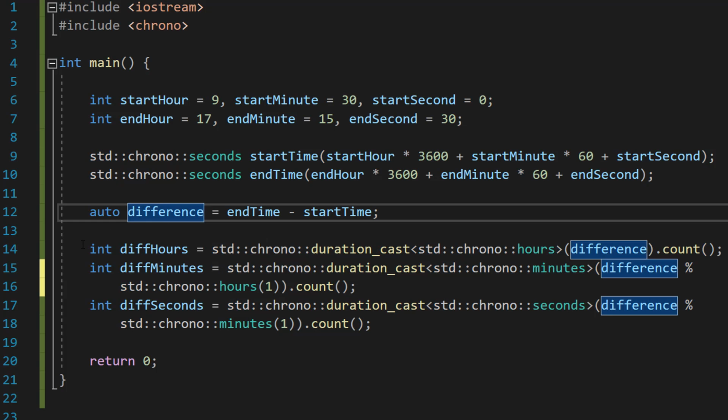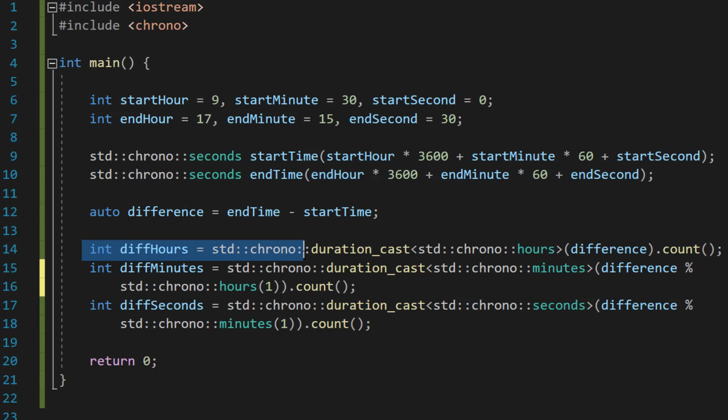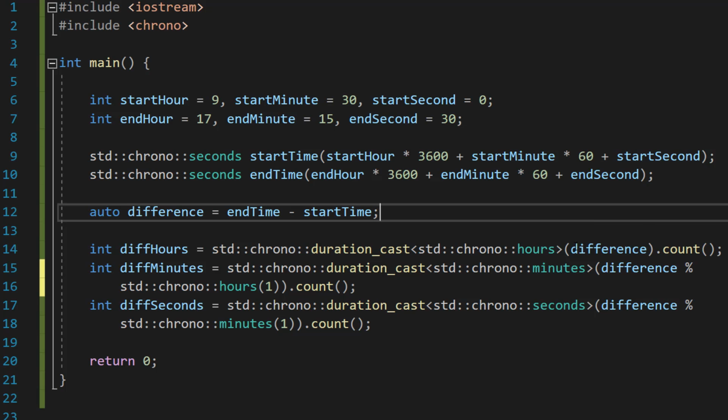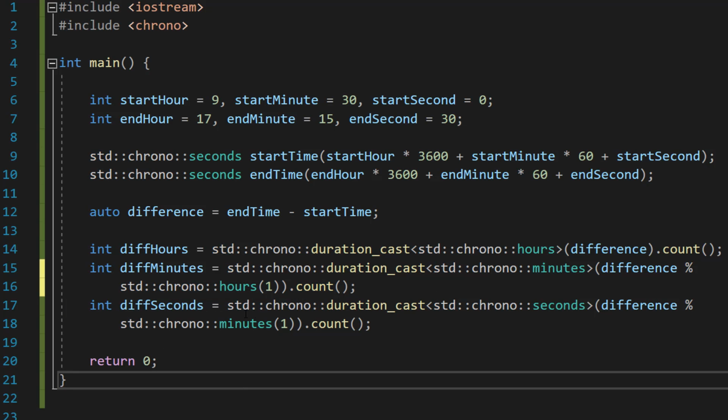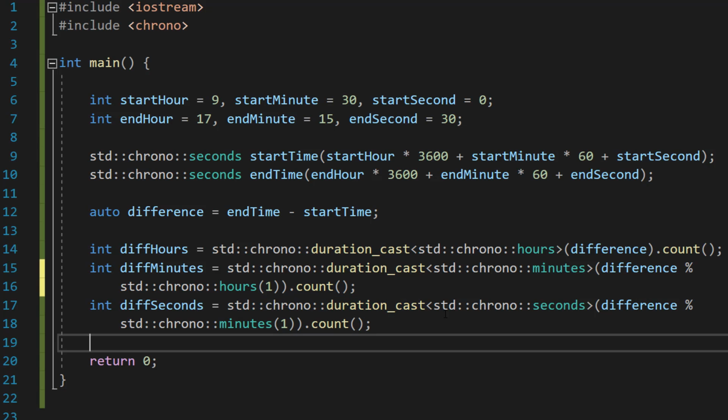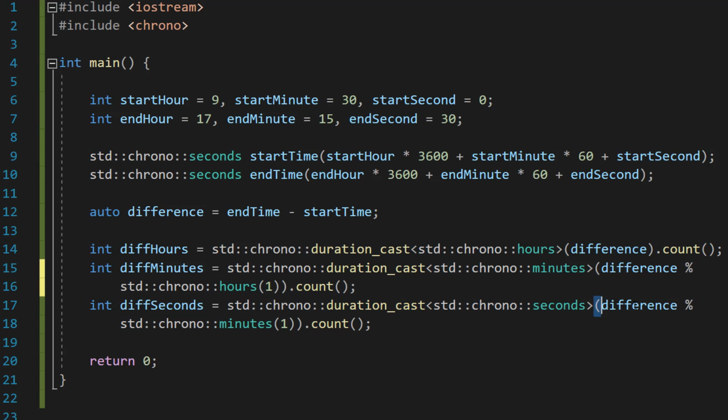But we're going to do int diff hours equals std::chrono::duration_cast std::chrono::hours difference.count. And then we can do int diff minutes equals std::chrono::duration_cast std::chrono::minutes difference % mark, which is how we mod something in C++, std::chrono::hours 1 .count, and then we can do int diff seconds equals std::chrono::duration_cast std::chrono::seconds difference mod std::chrono::minutes 1 .count.